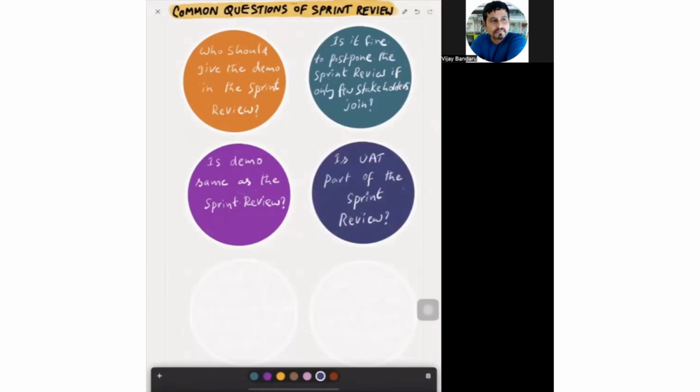Is UAT part of the sprint review? Sprint review is not the same as UAT. If your definition of done says UAT should be completed, then it should be done prior to the sprint review, because the sprint review is not for a formal approval or rejection of the increment. The primary purpose of the sprint review is to get inspection and adaptation.